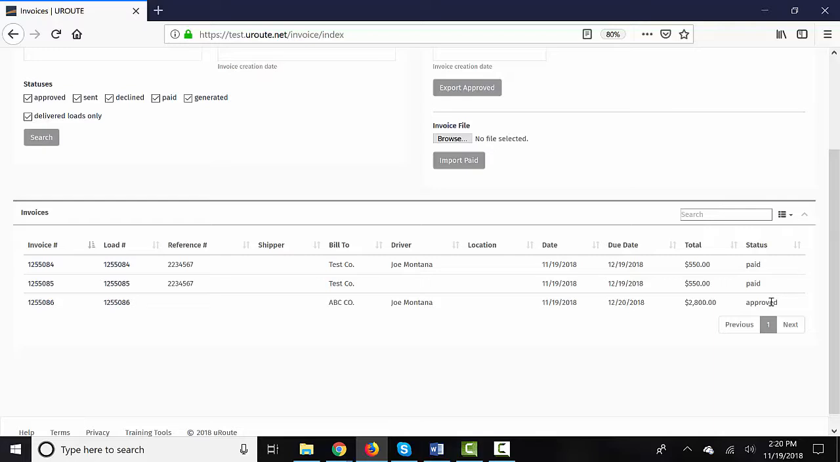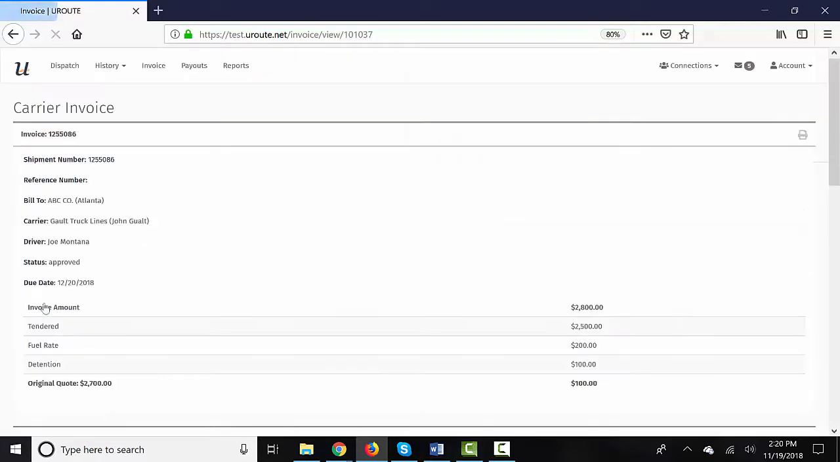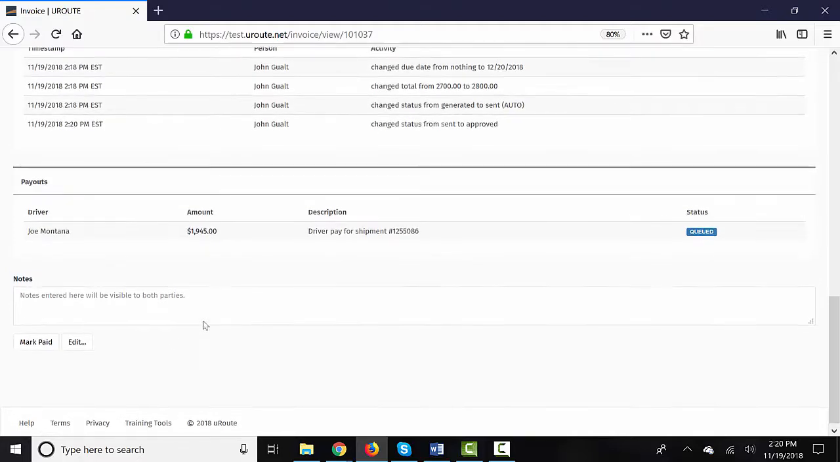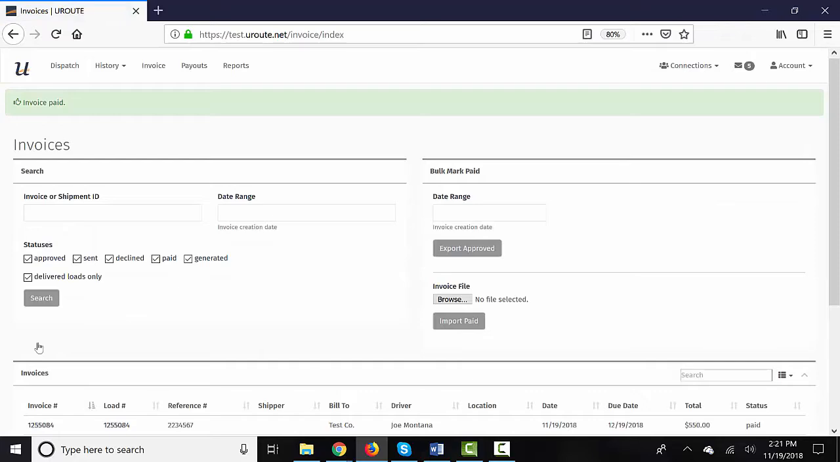So now let's say you actually get the money and you want to apply it as paid. Simply click on it, mark as paid. You could also edit the shipment at this stage. So if they didn't pay the detention, or if something changed, you could edit the invoice and resubmit or reprint. You'll see that the payout has been queued up for Joe Montana, and we're going to mark this as paid, and that will queue up his accessorial pay as well. So once you click paid, it's going to queue up the accessorial.